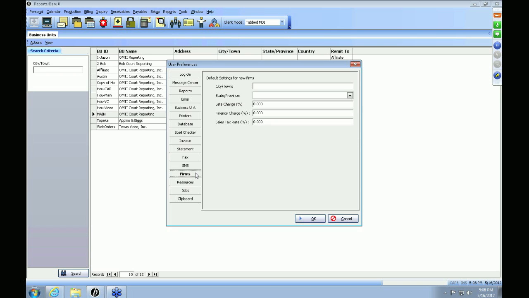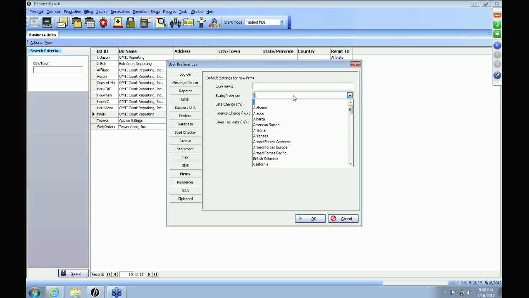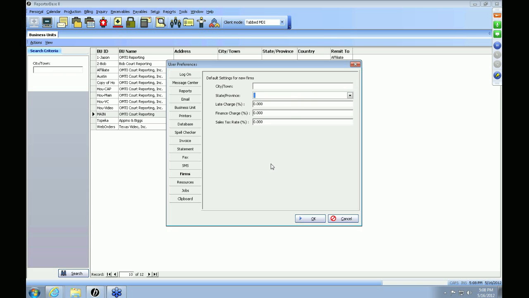The next tab below is your firms. This is the default setting for when you're entering brand new firms in the RB8 system. So if you know that the majority or all of your firms are going to be within a specific state, use the drop down where it says state and select that state. If you know that all your firms are going to have a specific late charge, say like 3%, enter it. If they're going to have a finance charge, enter the percentage in there. And if they're going to have a sales tax rate, enter that in here.